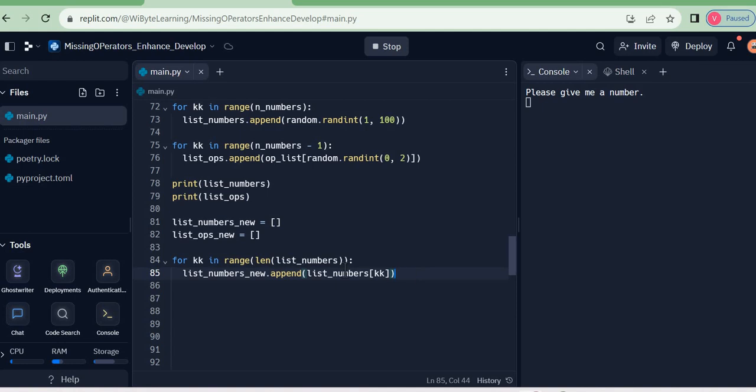Now I can do the exact same thing for the other list, which is the list of ops. So I just copy this code over and paste it again. This time around I just have to be a little bit careful. This has to be list of ops, the list that I'm updating is list ops new, and finally this also has to be list ops. So with this done, I will have two new lists created and populated.